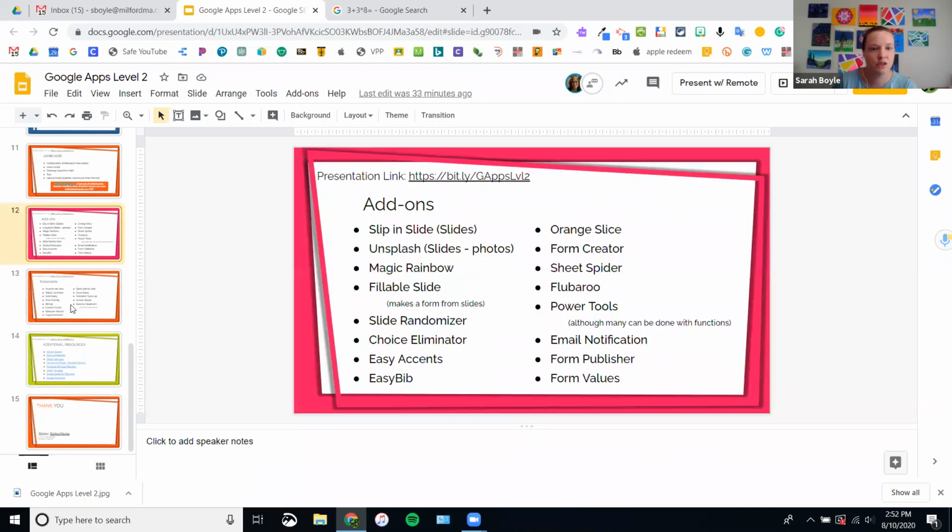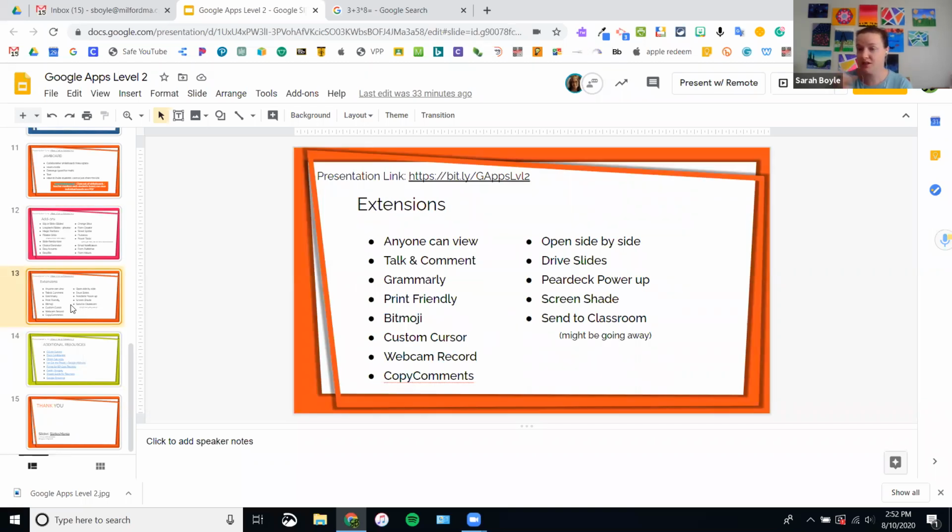So those were add-ons. These are extensions. Extensions are the ones that live up on your web browser bar. Add-ons live inside of Docs, Sheets, Slides. Extensions are the ones that are part of your browser. You have Anyone Can View, and what Anyone Can View will do is, you know how many times you've shared something with somebody and they say, I can't see it, I'm not signed in. Anyone Can View takes that Milford Public Schools thing out of it and makes it so that anybody with the link can view it. So it's a great extension.